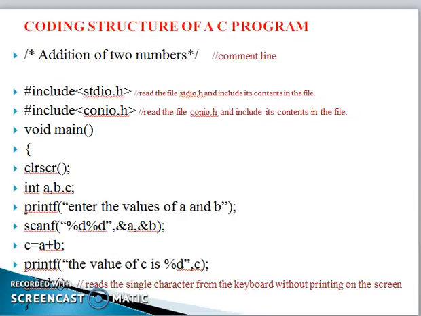And the last part and the most important part which is used in C programming is the coding part. Now the coding part is divided into three parts. The first one is called the head, the middle one is called the body, and the last part is called the tail. In the head part we use #include stdio.h or #include conio.h. These are called header files. What is hash?